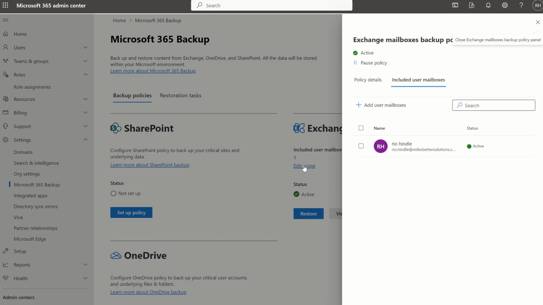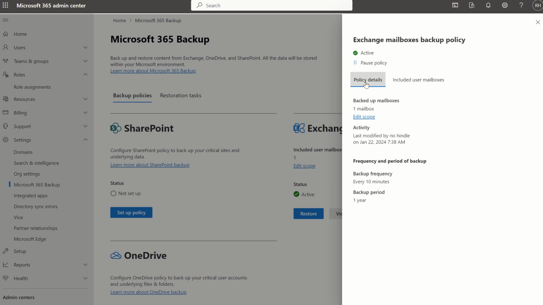I've done one for Exchange already, but we can go through who we backed up. I backed up myself. It is currently active. The policy details are here, and it backs up Exchange Online mailboxes every 10 minutes. A backup period of 1 year. It backs up, from an Exchange Online perspective, any modifications or any deletions. That's its scope and criteria of what it counts as a backup.